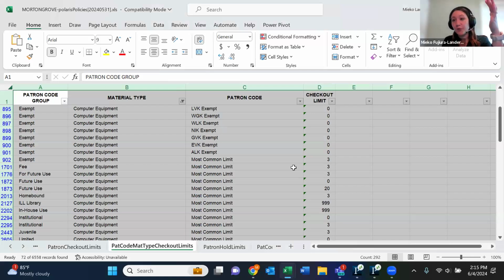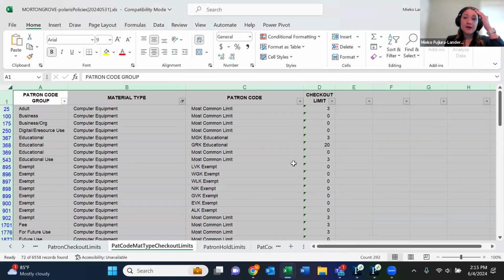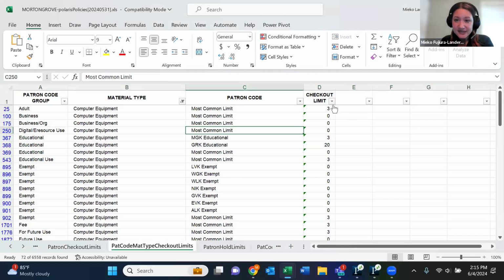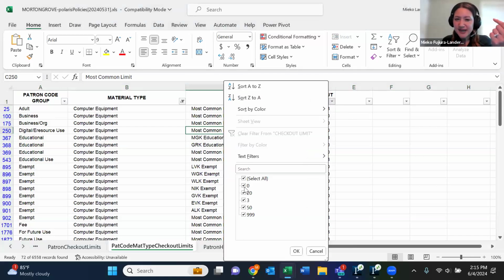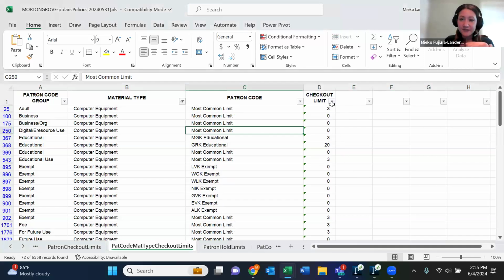So I am going to apply a filter to just focus on computer equipment. And now I can see what my material type checkout limit is for all patron codes. When you're looking at this list, sometimes I like to remove the 0 values, since those users don't have reciprocal privileges at my library. It helps to cut out that noise. And then I can see what the checkout limits are.